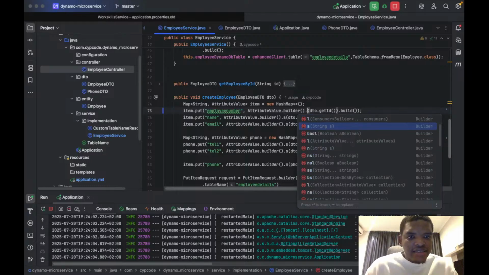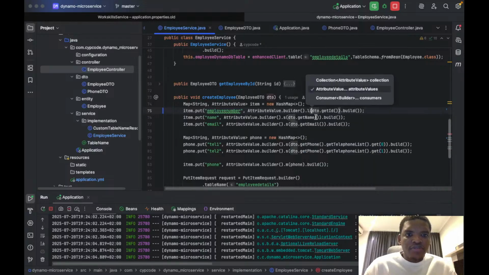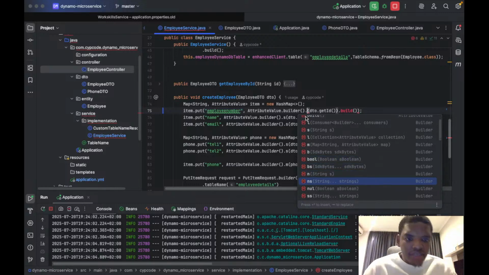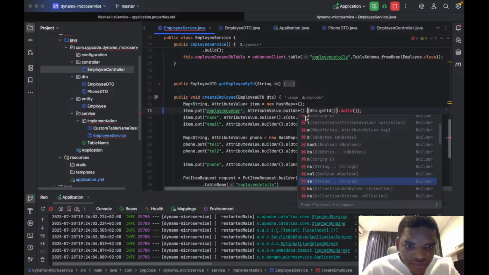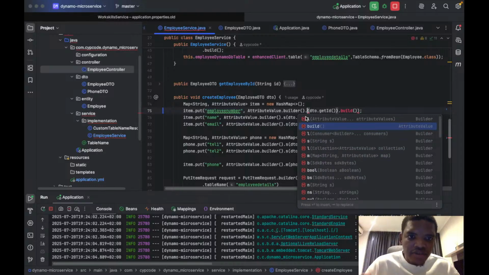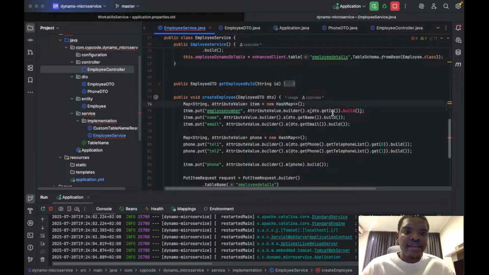Otherwise, you have other builders like attribute value of long, which will complain because this expects a number, and you also have a map. So if you have another map that you want to pass in, you can pass that. If it's a boolean, you can pass in a boolean. So for now you can just use those ones. You'll have a number, a string, a boolean, and a map to have nested fields. I'll show you on the phone how that looks. So for now we're going to pass in a string because our ID is a string.